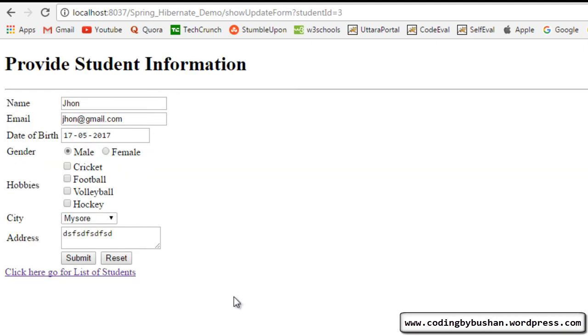There you go, the values are pre-populating, but in hobbies the values are not checked. This is a small issue. We will fix this issue as we go further, or in our upcoming videos. But apart from these checkboxes, all the values are pre-populating: the city, address, gender, date of birth, email, and name. So in our next lecture we will perform the delete operation.